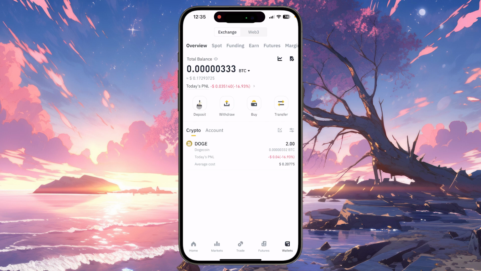Now you can deposit, withdraw, buy, transfer, whatever you want. So that's how you change this to Pro and you will get your wallet back.